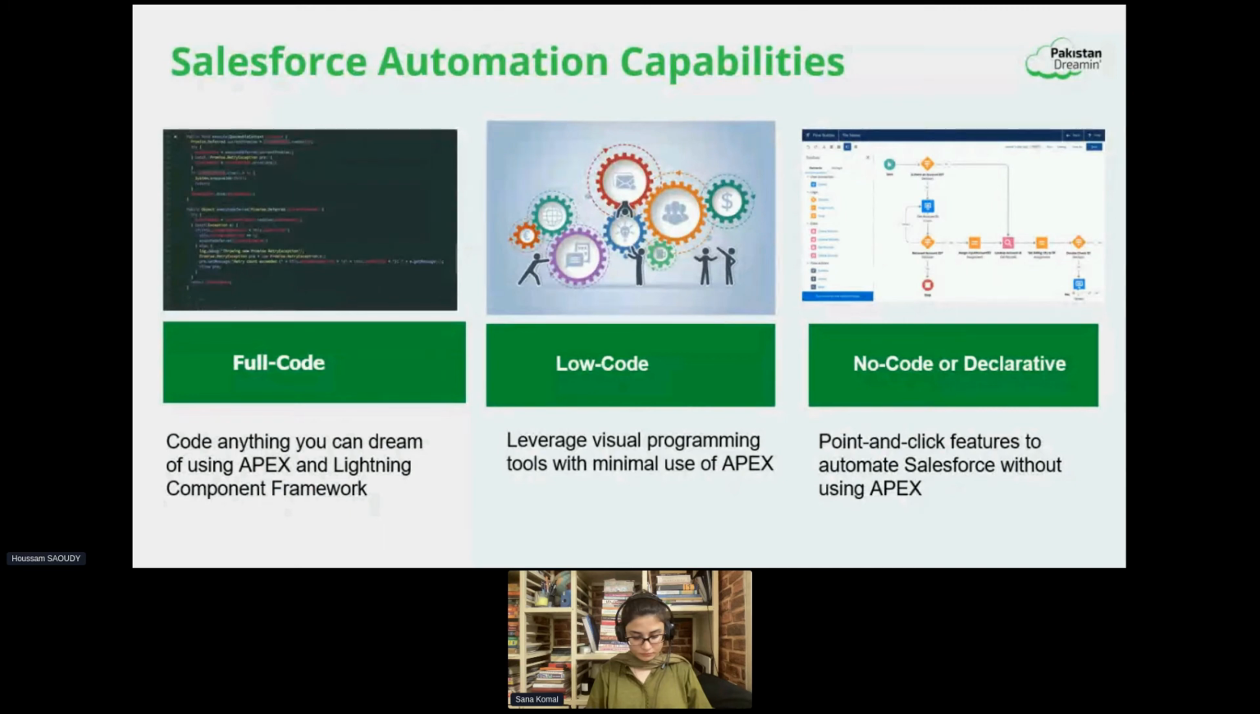So, which one do we use and when? You should always start by asking yourself if something is possible using a declarative approach. And maybe you ask yourself why we need to start with declarative automation over everything else.